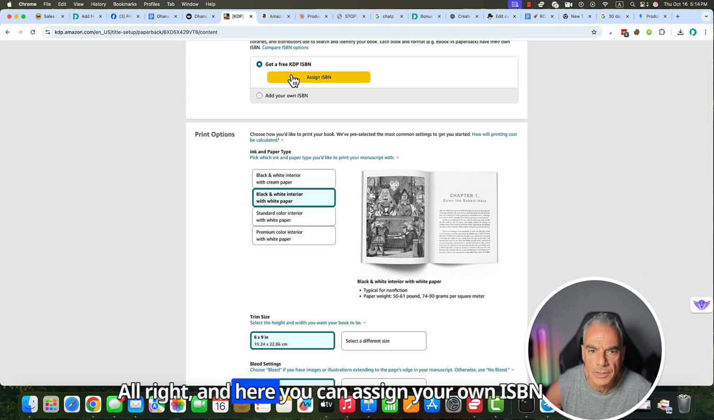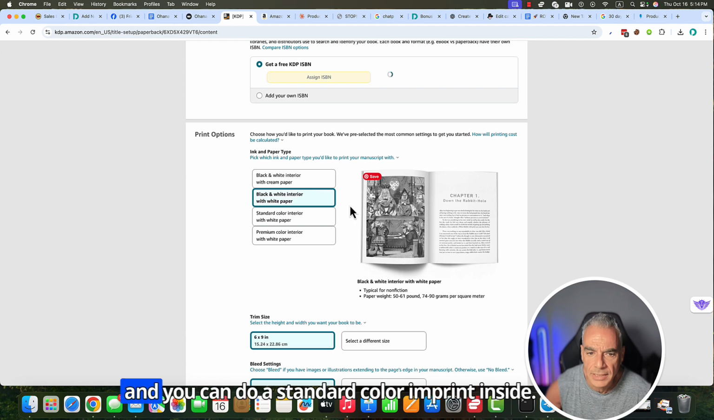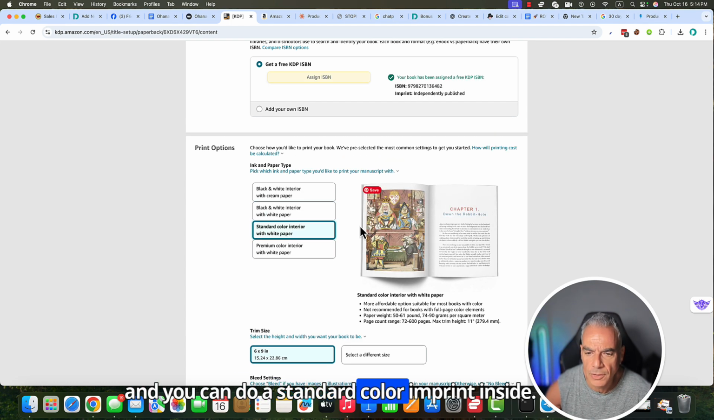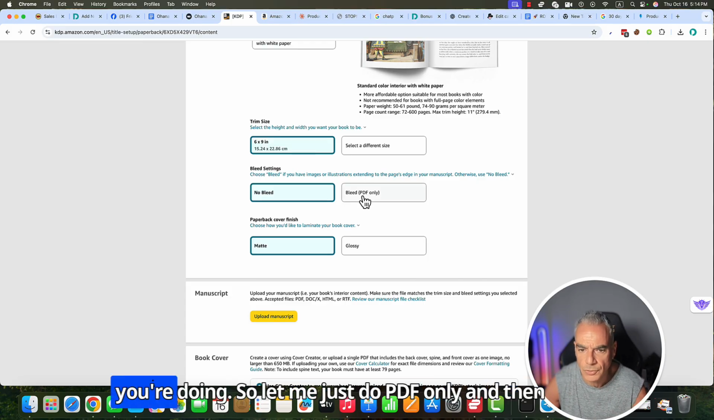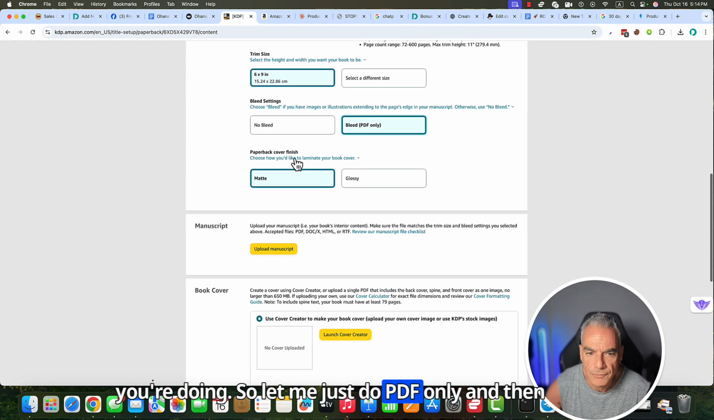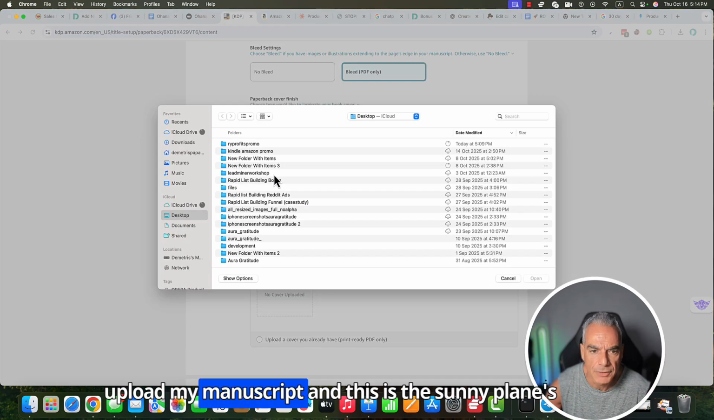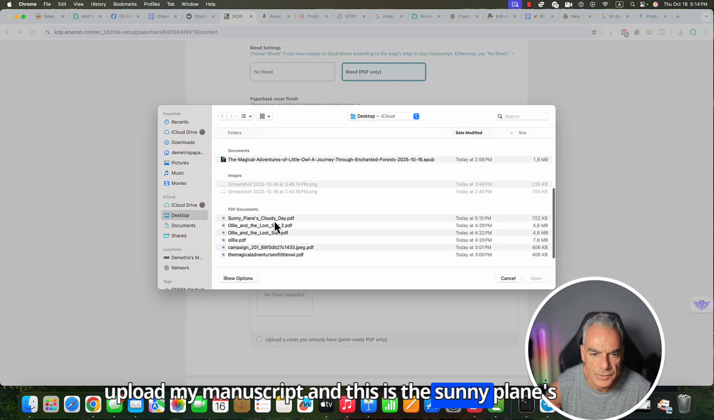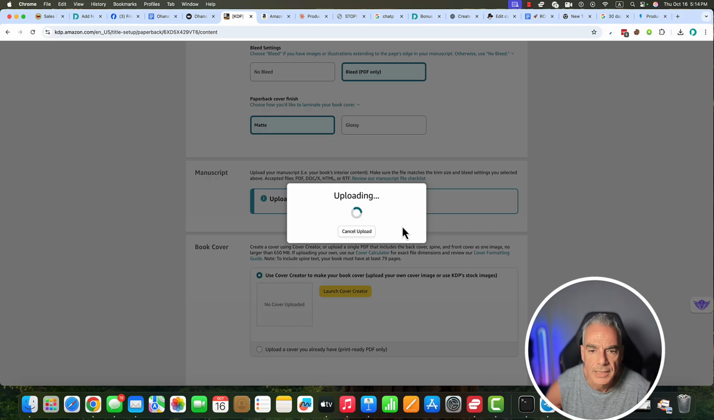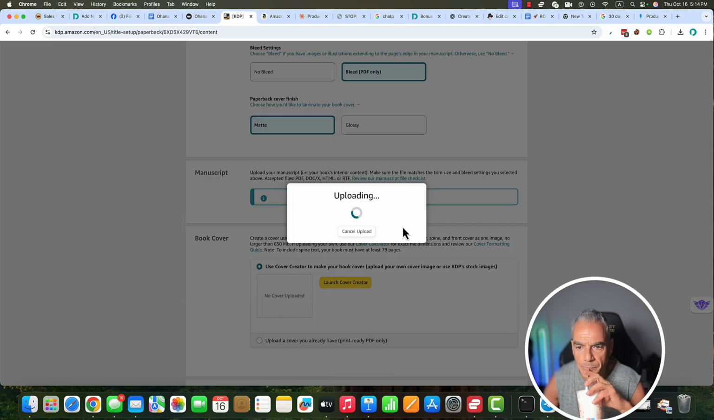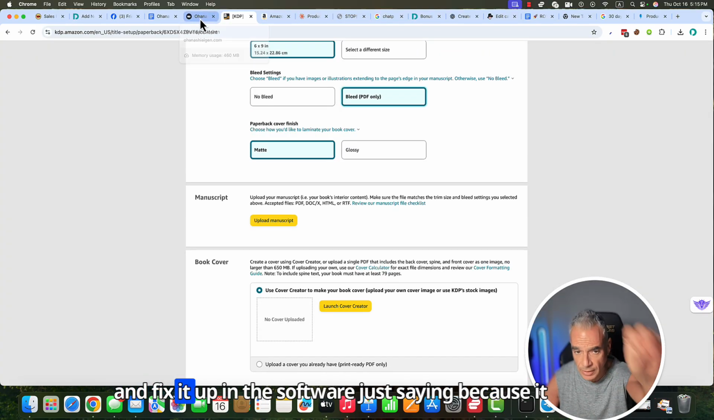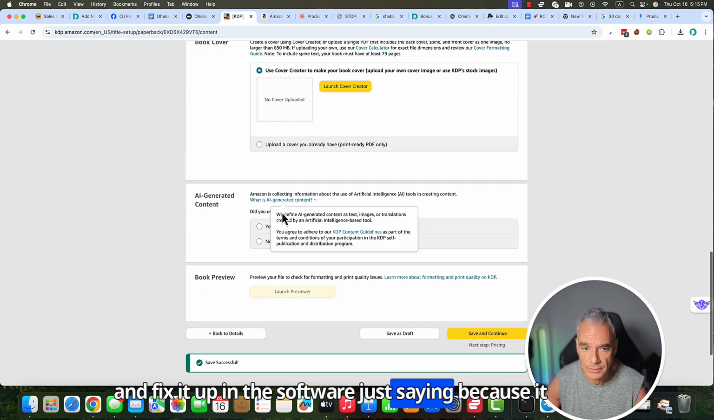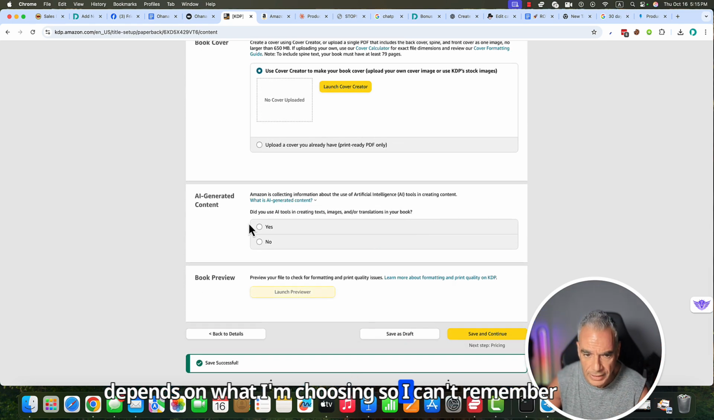All right, and here you can assign your own ISBN, and you can do a standard color imprint inside. You can change the sizing based on what you're doing. So let me just do PDF only, and then upload my manuscript. And this is the Sunny Plains Cloudy Day. Now, if there's an issue with the bleed, I need to actually go in and fix it up in the software, because it depends on what I'm choosing, and I can't remember what I chose.